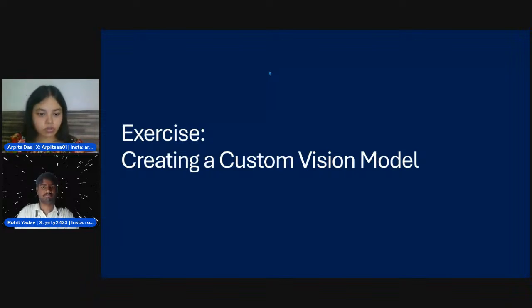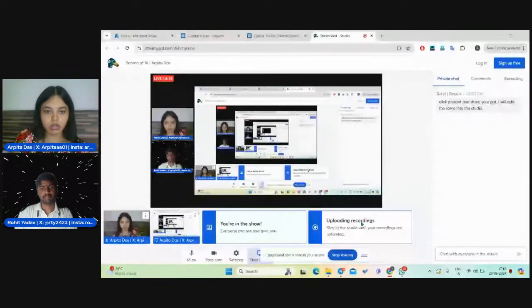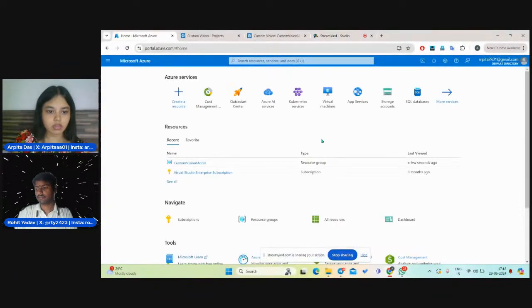Fine. So I will share my screen. Is my screen visible? Not yet. I think I'll have to stop sharing my screen first. Okay. Yes, now your screen is there.